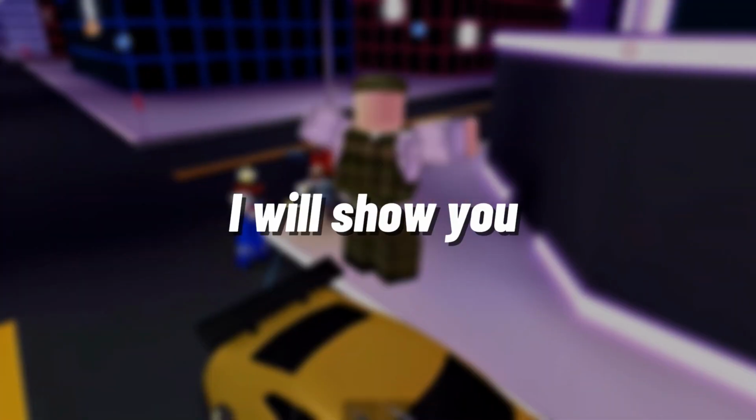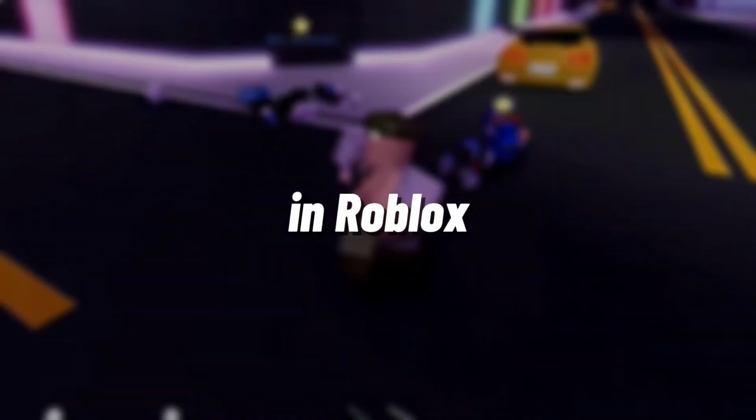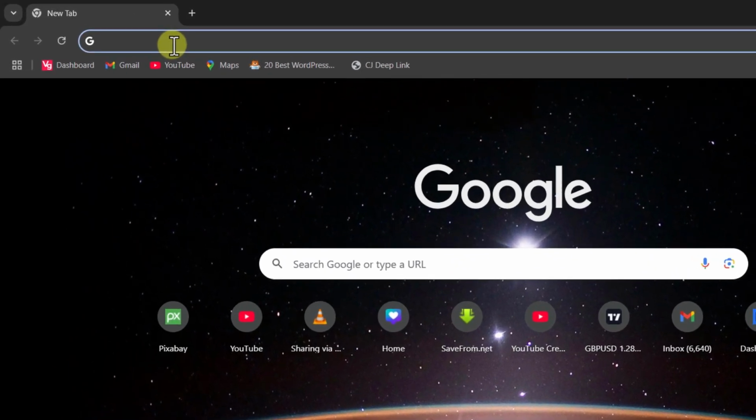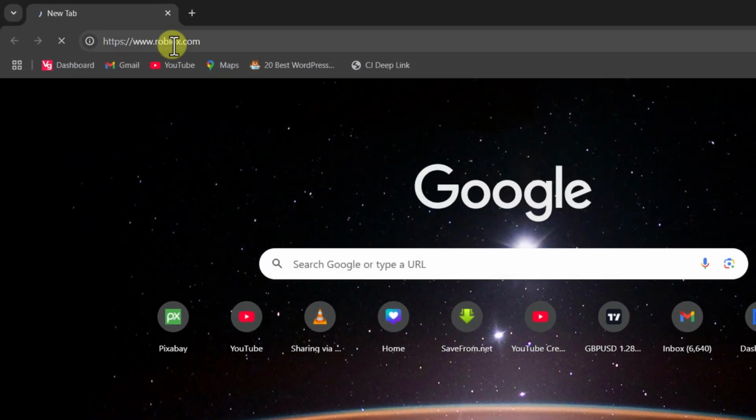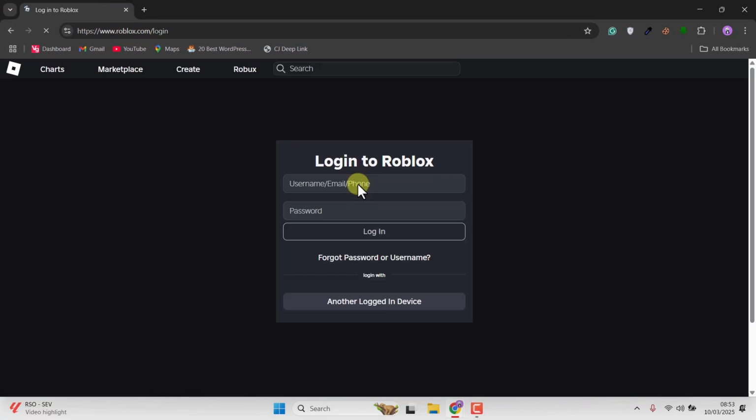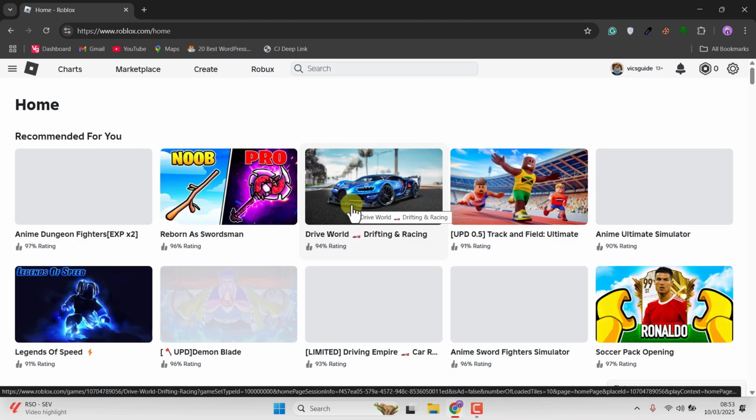In this video, I'll show you how to make a Game Pass in Roblox. So let's get into it. Start by heading to your browser and search the Roblox website, which is roblox.com. You want to click on Login and then log in to your account.